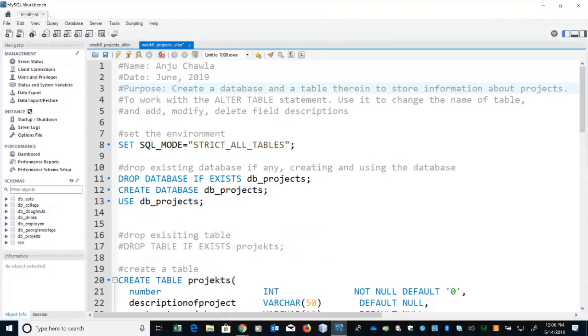I'm not talking about records. I'm talking about the structure of the table. Nothing that you've done till now will allow you to do it. All you've done is work with data. So today we are going to learn how to change the structure of the table. It could be the name of the table. It could be adding a new field. It could be modifying a pre-existing field. It could be deleting a field, whatever. But you're working with the structure of the table.